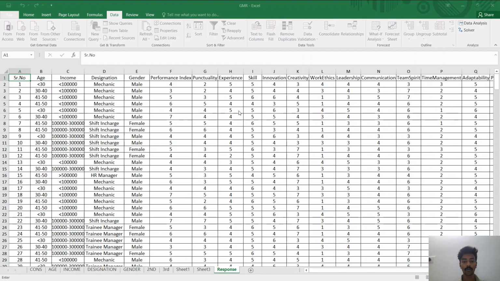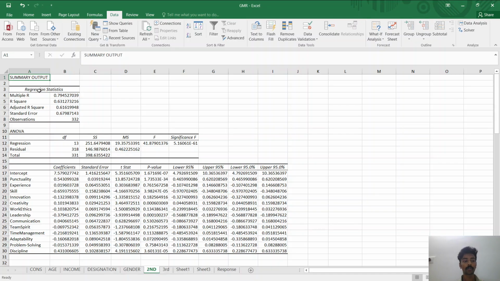Then we have to input the Y range. Since I'm going with performance index, I'll select my performance index as the Y range. And in my input range, I have selected from punctuality till discipline. So this is how I selected the data, and that is how I generated the summary output of regression.